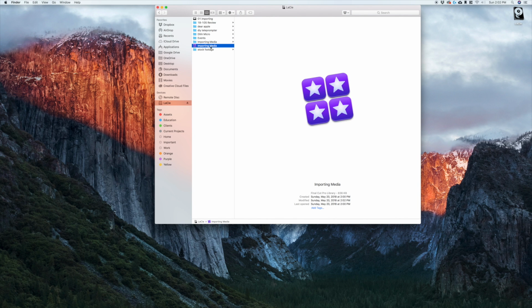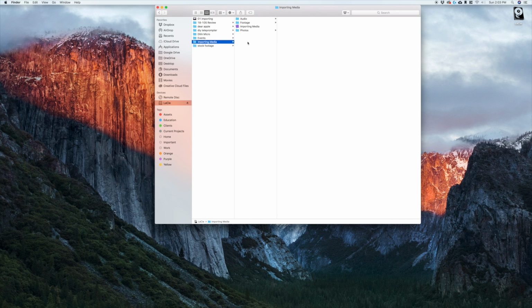Oh, before we get started, just one last thing. Once you close Final Cut Pro X, you wanna move this library to the importing media folder and have this sit inside your actual folder. So everything is in here. Okay. So, all right, now let's start over. I'm going to delete this, move to trash, and I'm going to start by connecting again my SD cards.